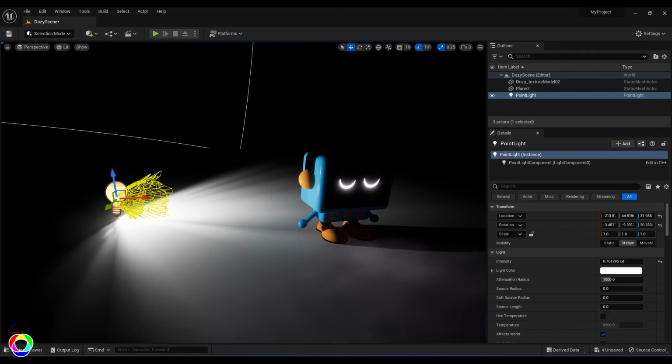Hello guys, welcome back. In this video, let's explore the point light in Unreal Engine. Point light is a light which emits light from a particular point in all directions, okay? So here you're getting these light beams because of the IES profiles. I'll show you how to use them in the video.